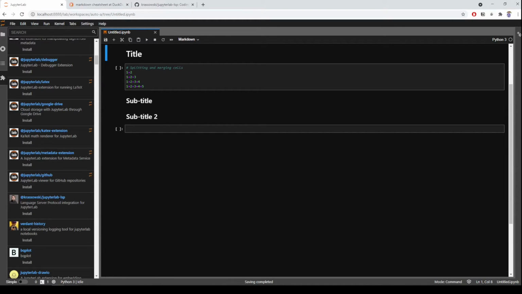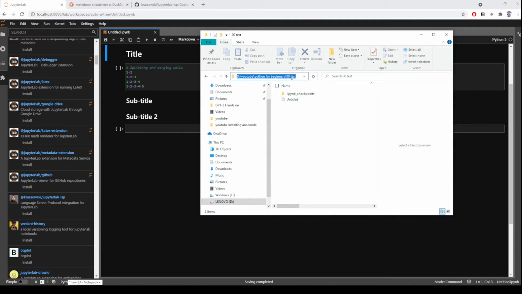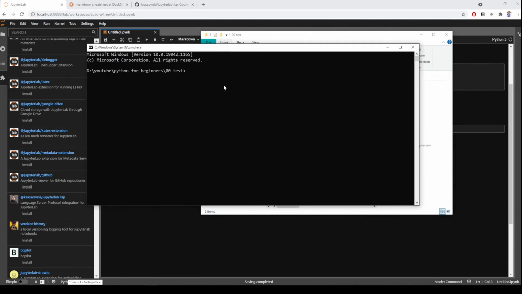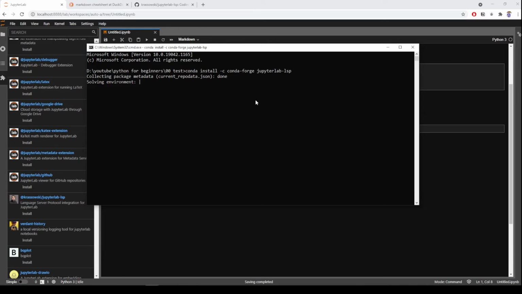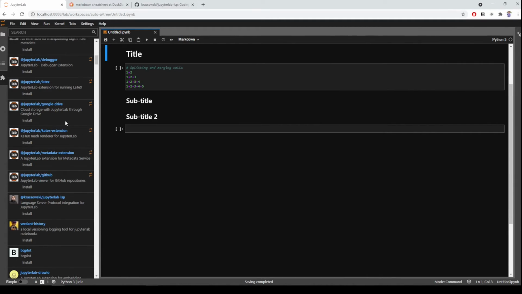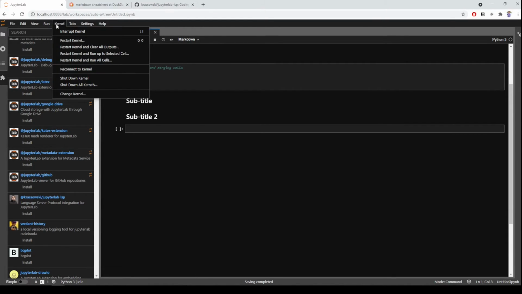Okay, and I'll go to my project, and I would execute this particular line of code. Do not worry if you don't understand what this particular syntax means. I'll tell you at a later point of time. So this installation will get completed on its own, and that's all about extension managers. After this extension is installed, you might need to restart your kernel, so you can go to kernel and restart it.